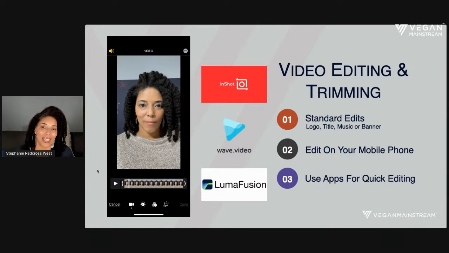So take a look at that. Think about where you're recording and does it make sense to do the editing where you're recording to help you move along faster. The apps I like to use is InShot if I'm using a mobile device. We also have a browser editor, meaning software that we use called Wave Video that we do some of our editing on. And then LumaFusion is what I'm using on my tablet.